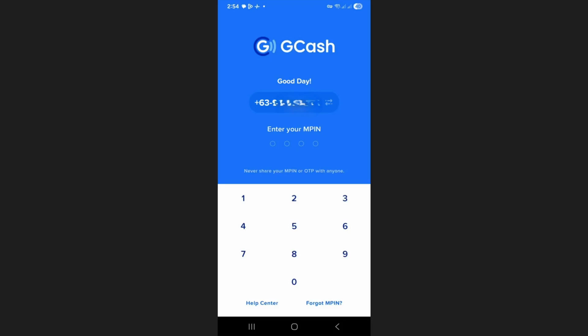In today's video, I'm going to teach you how to edit a GCash receipt. You might be wondering if you can make changes to an official GCash receipt. Unfortunately, the answer is no. Once a transaction is completed, the receipt details are fixed and cannot be altered.